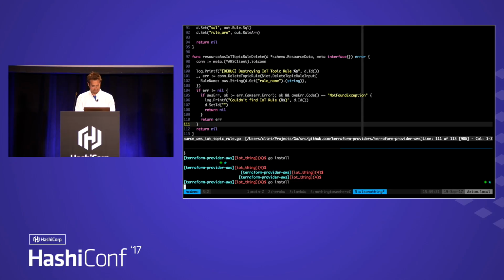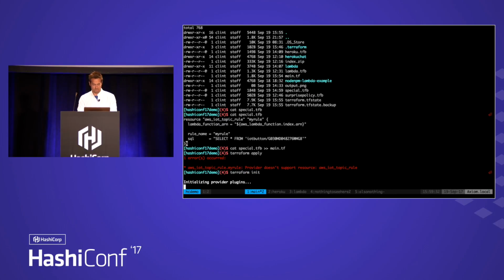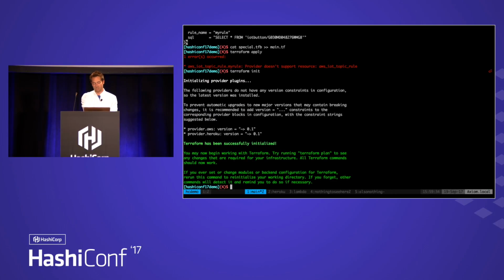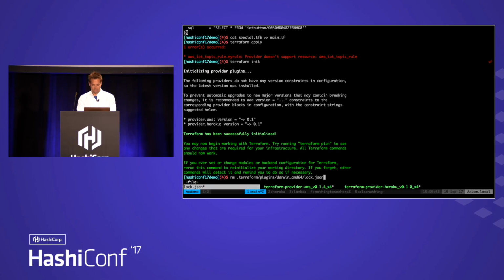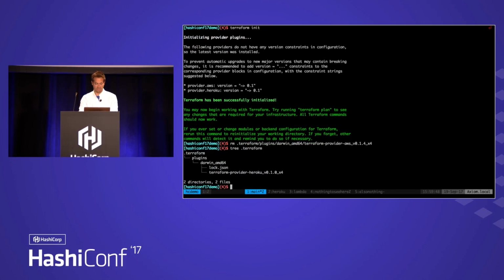Now, when that finishes, a custom build of the Amazon provider is going to have support for this, but not this one. Right? So I'm still on Heroku. I'm still on Amazon version 0.1. So what I'm going to do is delete .terraform/plugins/darwin/amazon. Bye-bye. We just have the Heroku one.